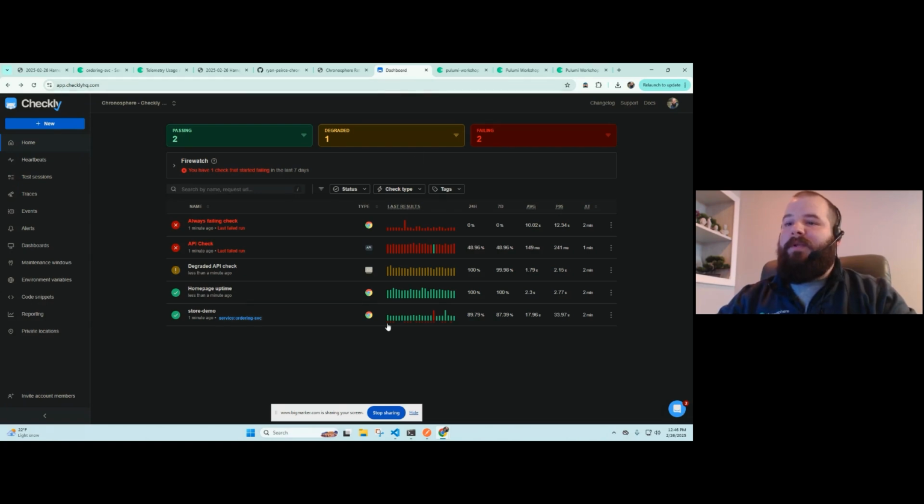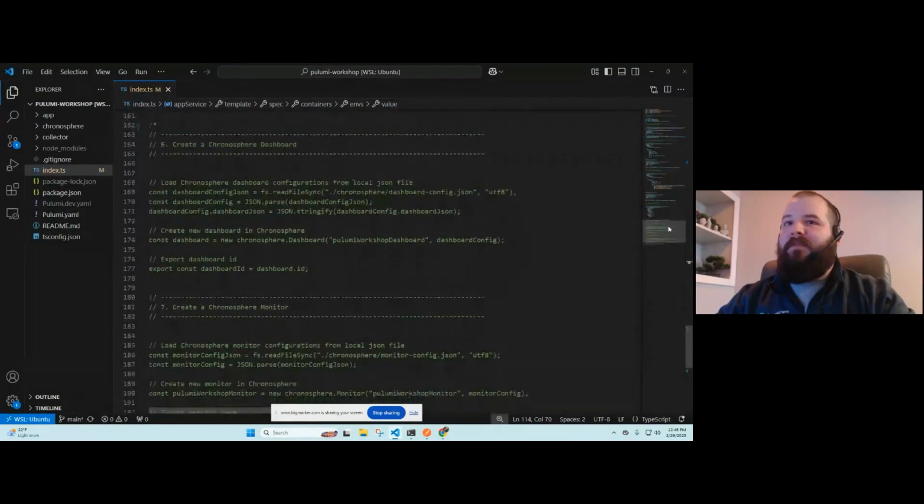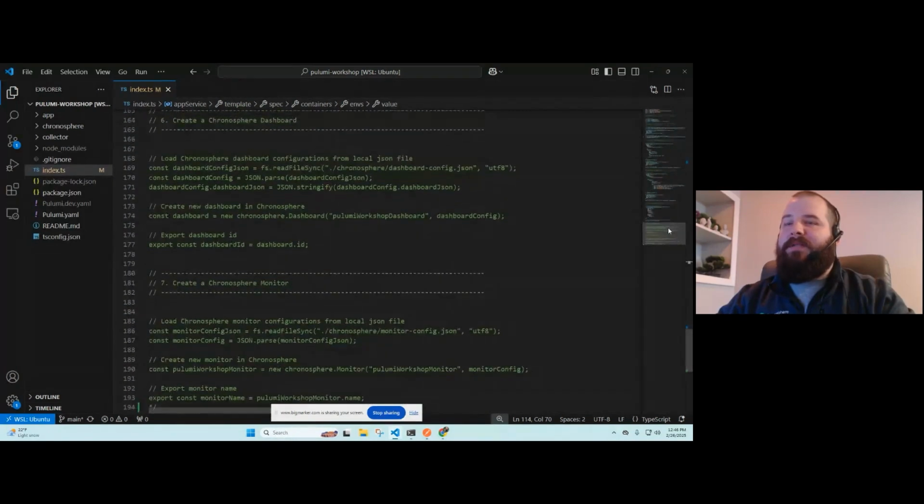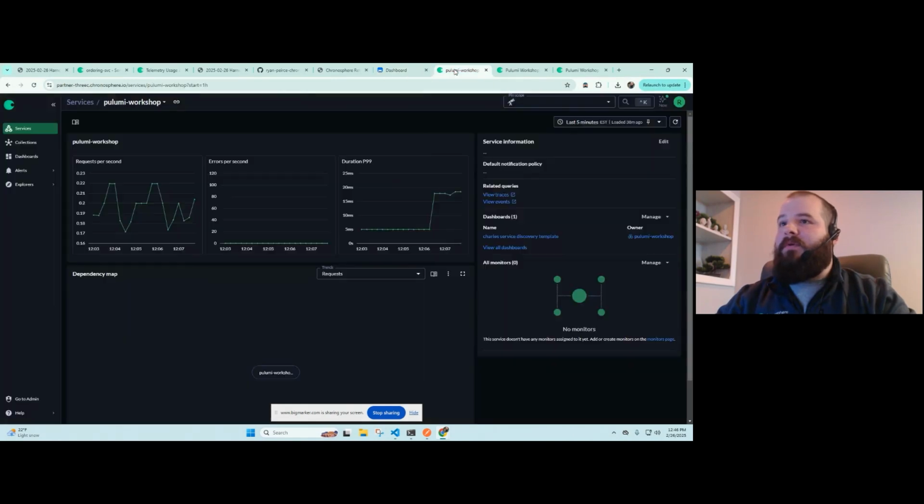But the next thing we want to do, if I open up my IDE, I do have some code here defined for Chronosphere dashboards and monitors. I have that commented out because I wanted to start without these resources and then show what it looks like to add them. So that's what we're going to do next. So I'm going to jump back into Chronosphere.